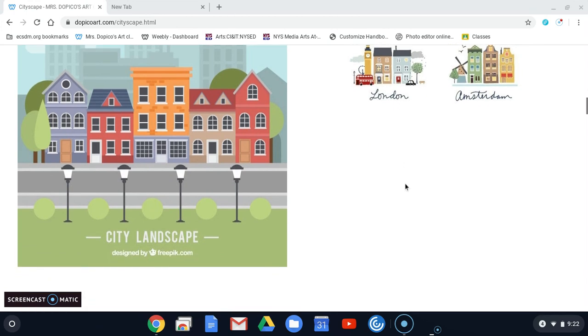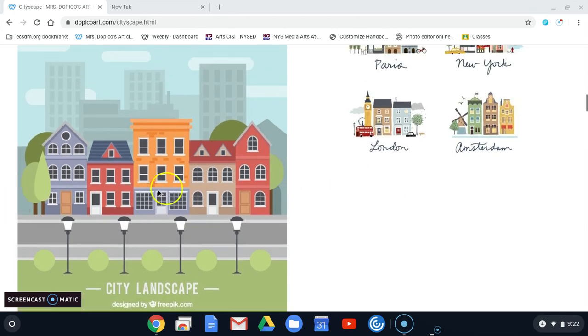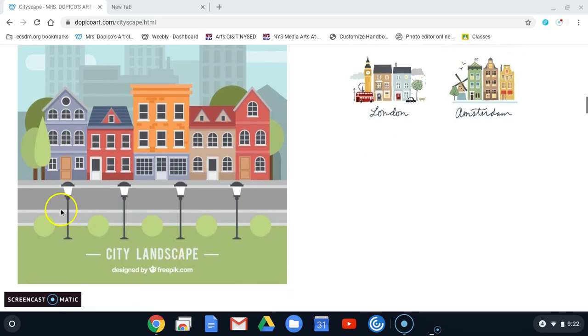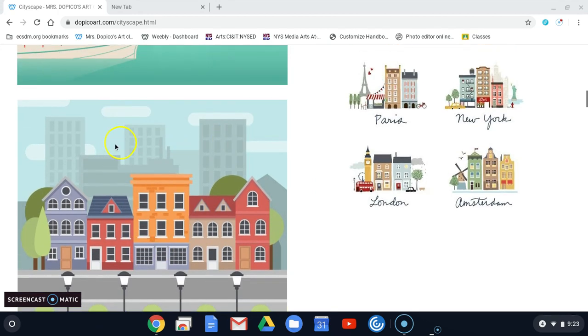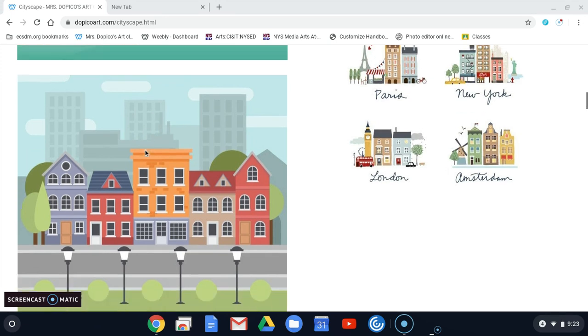But what I'm going to be looking for is that it has depth. So I want to see a foreground, so something in the foreground. Here we have our street lamps. A middle ground, we have all of our houses, and a background. Here we have the larger city behind this smaller, somewhat suburban area. You could have mountains back there. You could have trees. You could have, who knows? But what I'm looking for is depth.